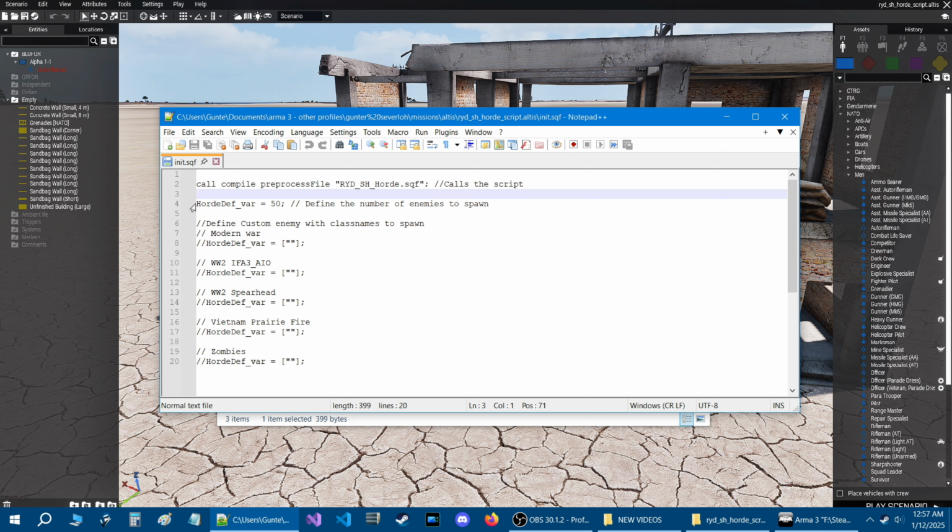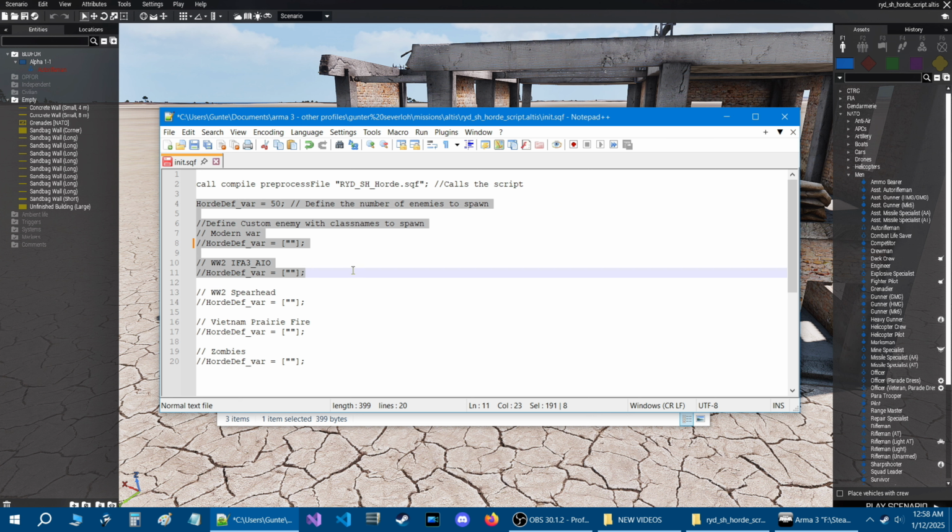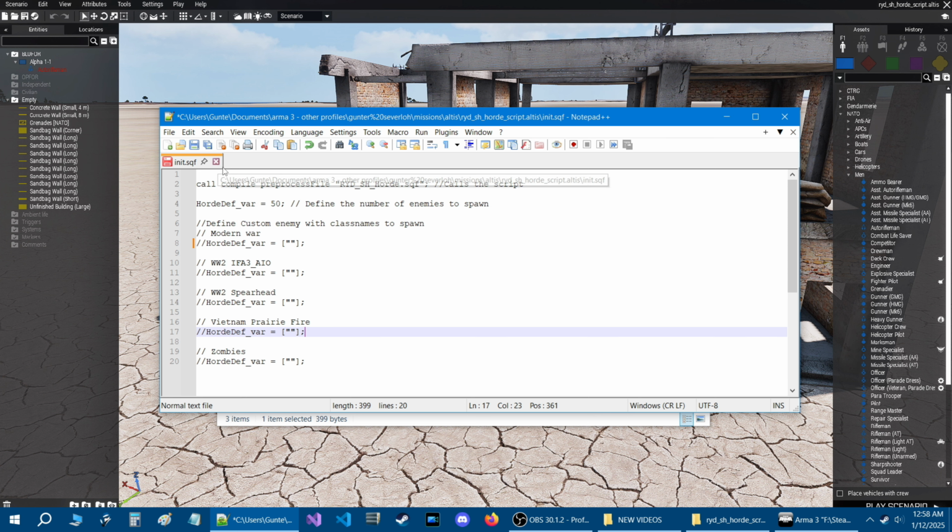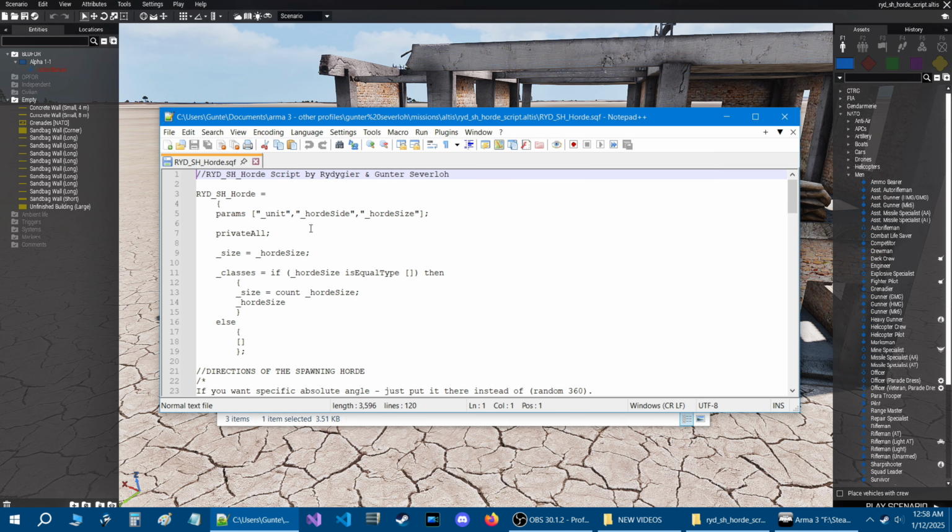This second line here is a main line where you can define the number of enemies to spawn. This code doesn't work by itself. It works with another code that you have to put in your mission, like in a trigger. With these codes here, you can define a custom enemy with class names to spawn. Before we get into these, let's go to the main script itself and review it.